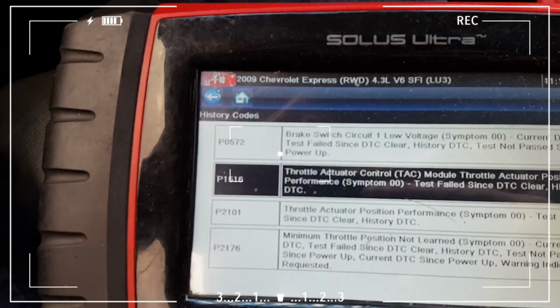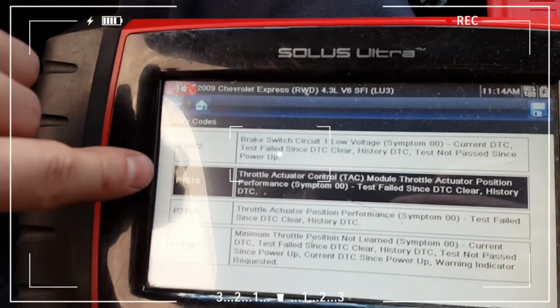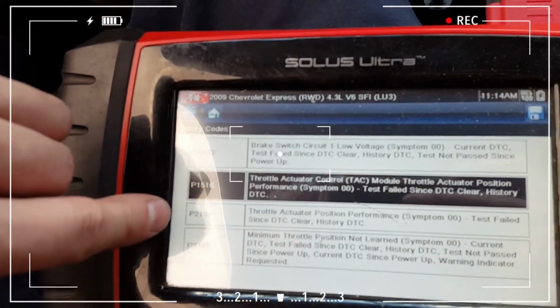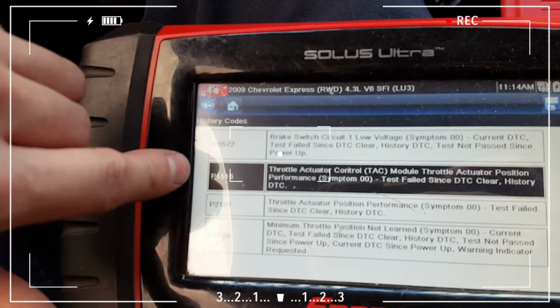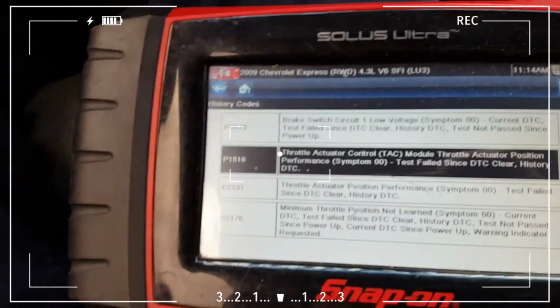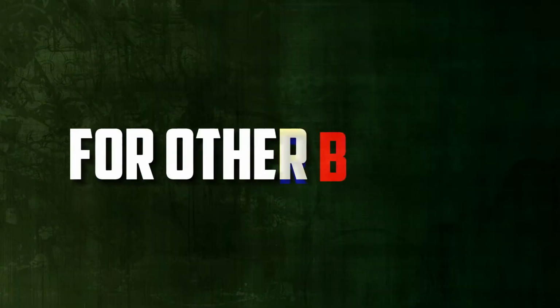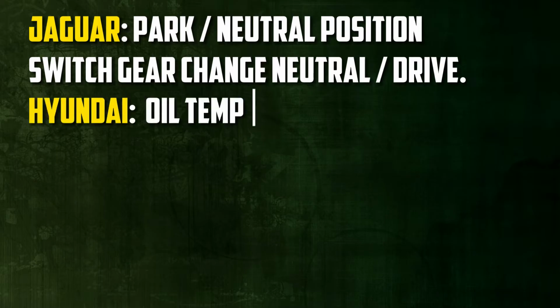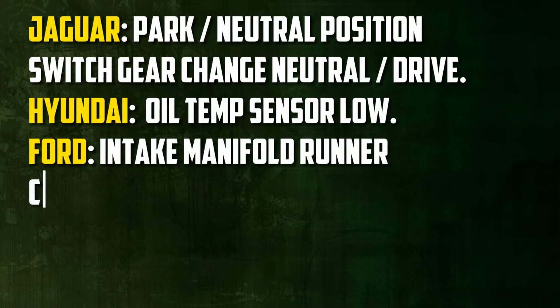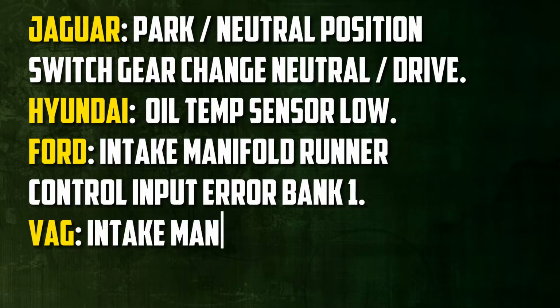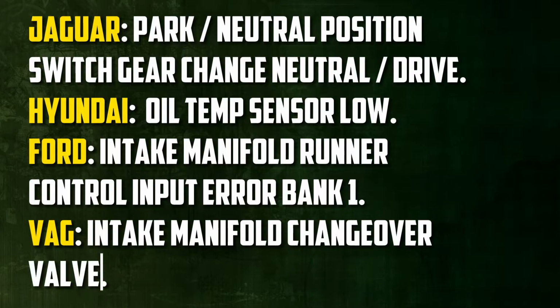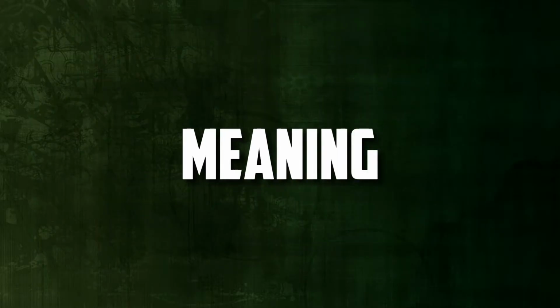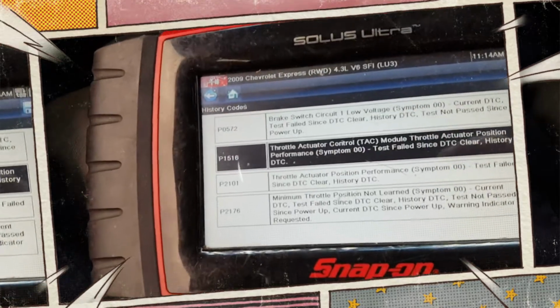As we mentioned above, in this particular video we will talk about the P1516 code related to General Motors vehicles. For these cars, the code reads: throttle actuator control module, throttle actuator position performance. For other brands, the definitions are different. Jaguar: park, neutral position switchgear change, neutral, drive. Hyundai: oil temp sensor low. Ford: intake manifold runner control input error, bank 1. VAG: intake manifold changeover valve. Meaning, the P1516 is specific to the manufacturer.